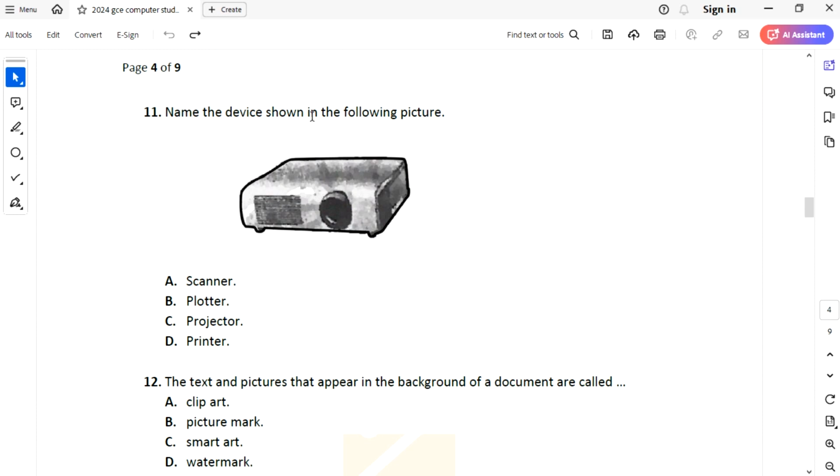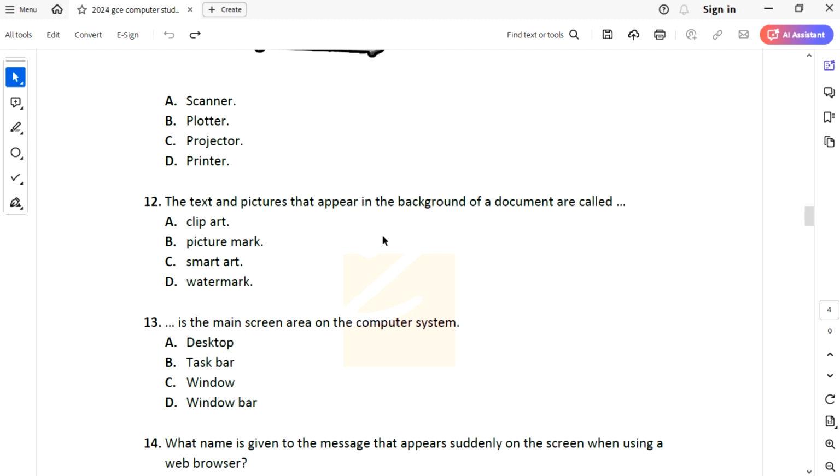Name the device shown in the following picture. As you can see, this is the picture of the device. What do we call this device? This device is called the projector. See, because we're able to project things, videos, images onto any surface. So this device is called the projector, and it's also a peripheral device. You can connect it to the computer's system unit. Let us go to question 12.